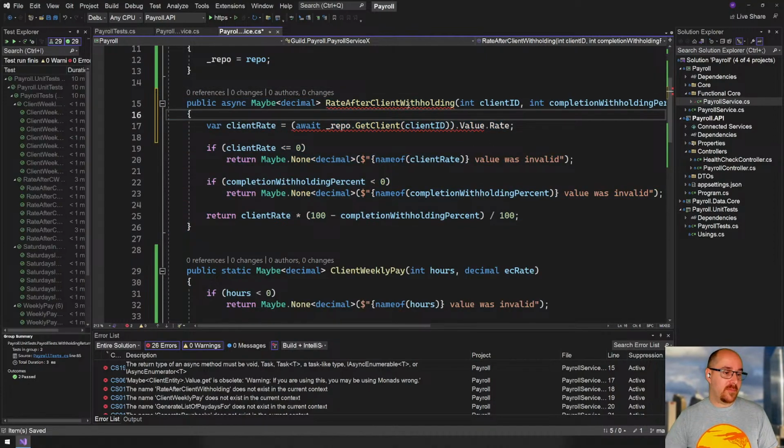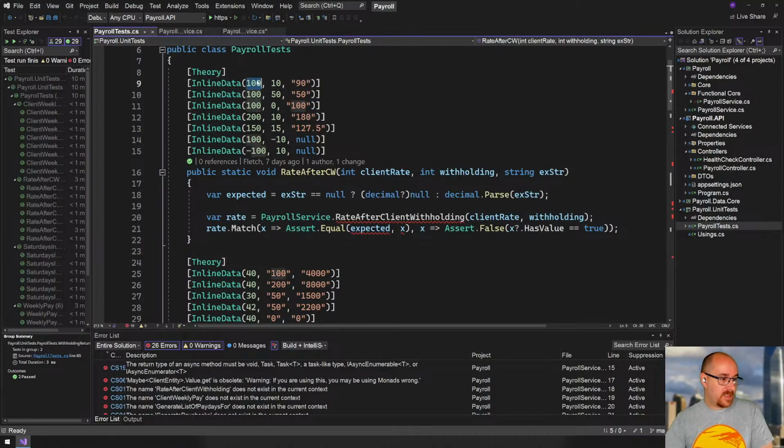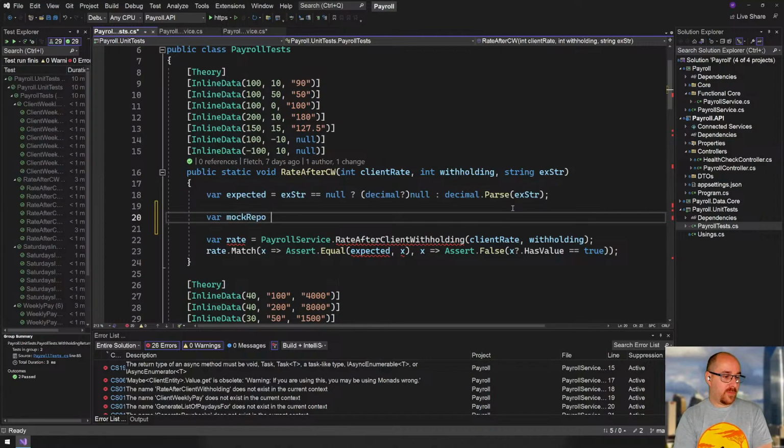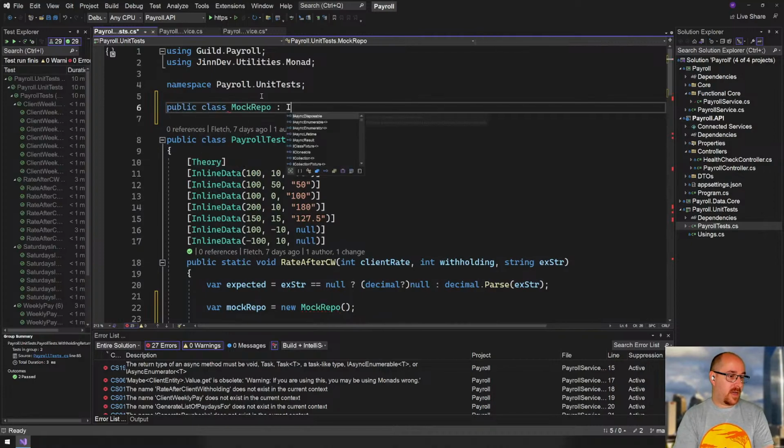Don't do this. Instead of getting the client rate passed into us, what's really going to happen is we're going to have to get this from the database. So now we're going to have to go back to our tests as an example. If it's not clear, I'm showing you what not to do. Instead of these, I'm going to keep these as 100 because I'm going to use the ID as the client rate. But I'm going to mock out: var mockRepo equals new MockRepo, and MockRepo is going to be a class that implements IClientRepo.